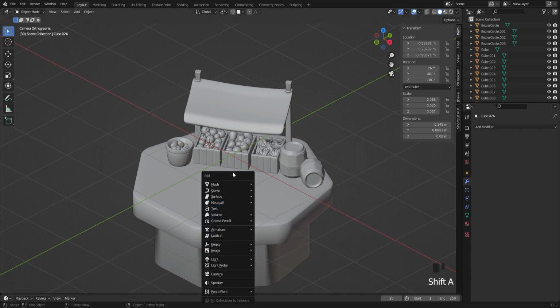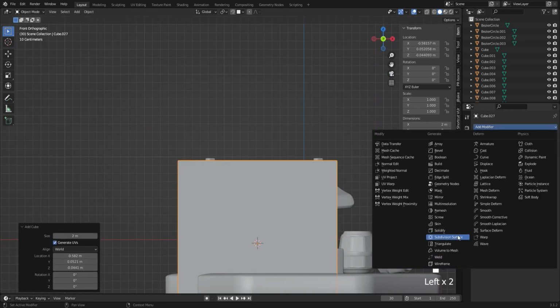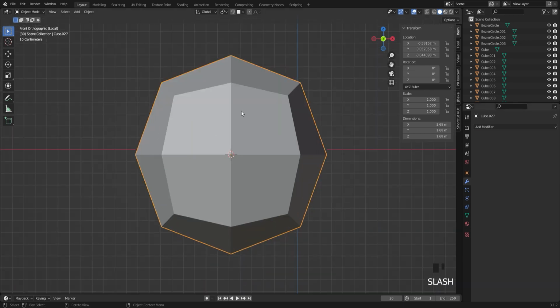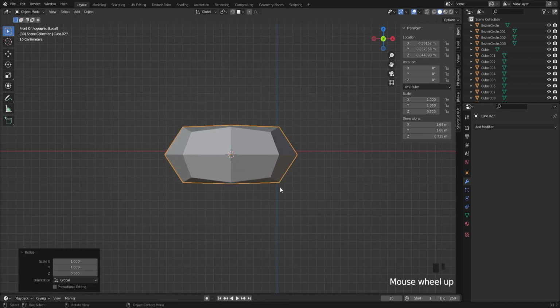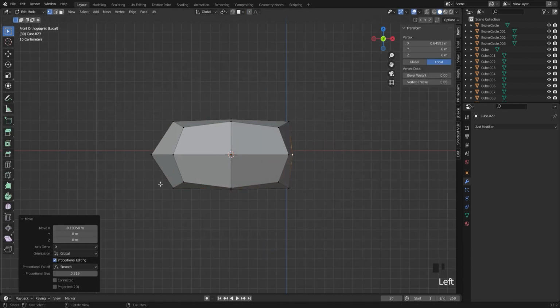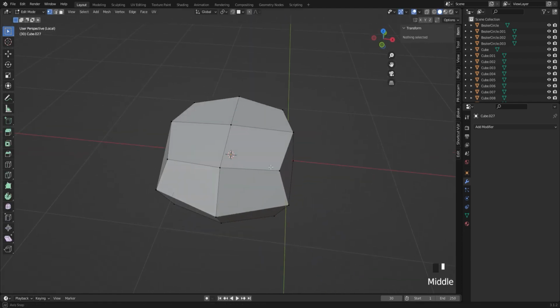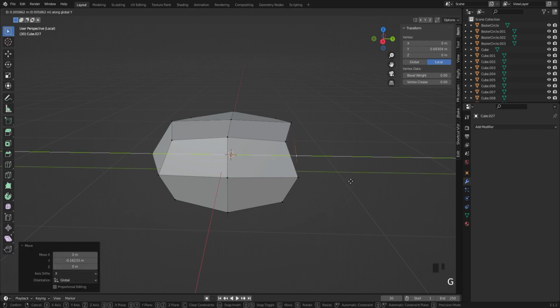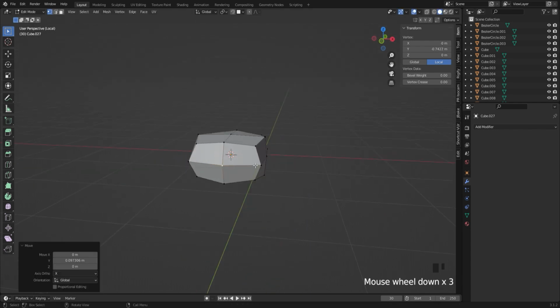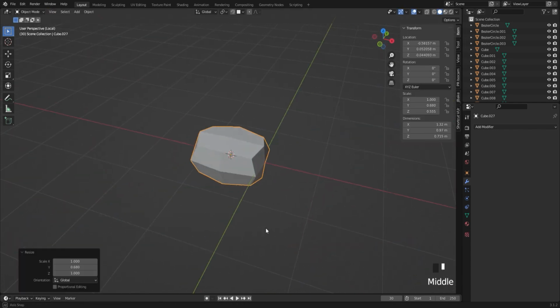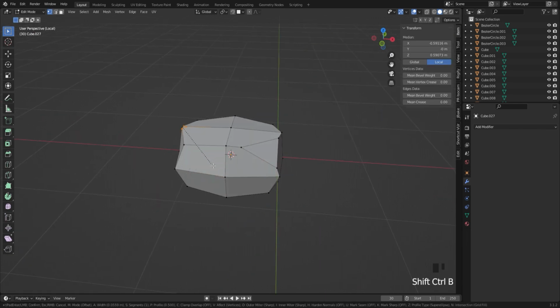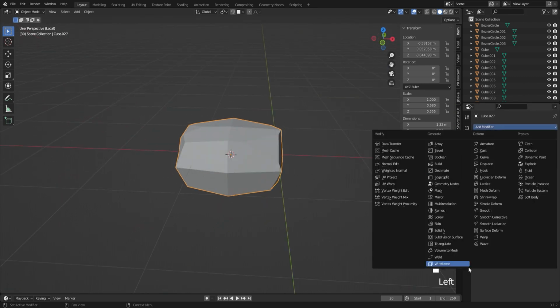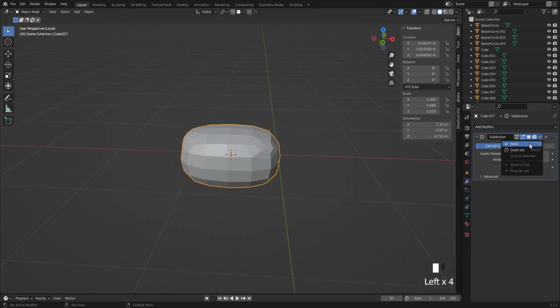For the rock, Shift-A to add a cube, sidebar to go to isolation view and go to the front view. Add one level of subdivision modifier and shape the rock. To bevel the vertices, I use Shift-Ctrl-B. Once you are happy with the shape, add another subdivision modifier and apply it.